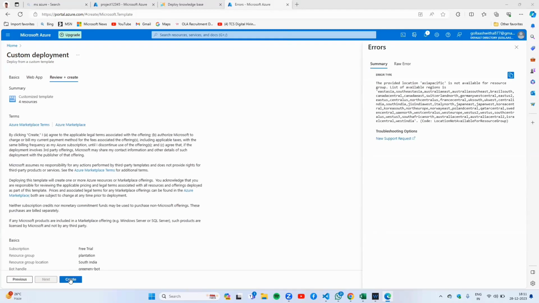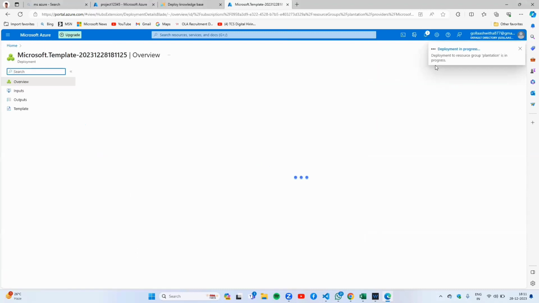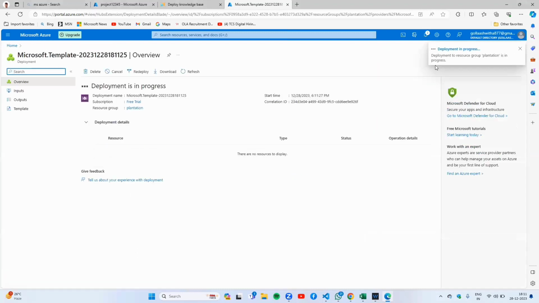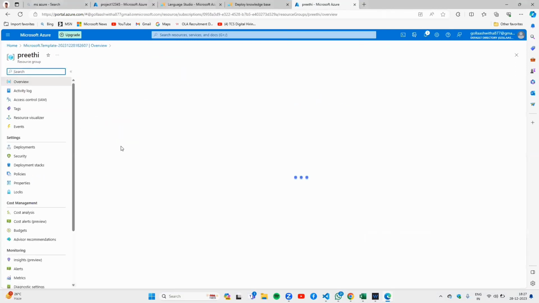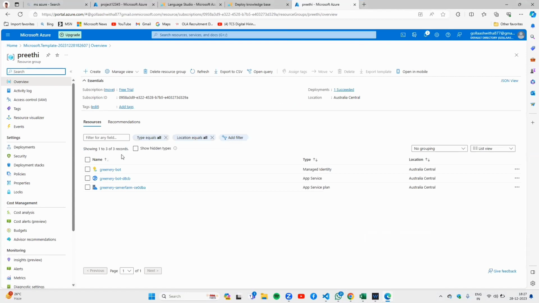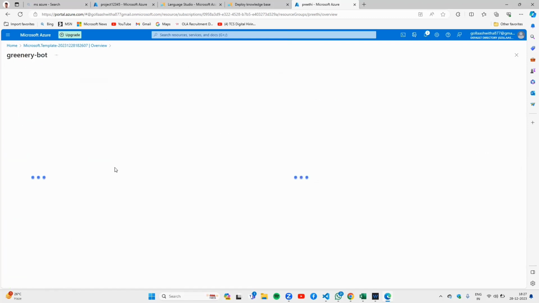Click on create. It is initializing the deployment. The deployment is in progress. It takes a few seconds. Now you can see that the deployment is successfully done. Now go to resource group. Now go to this. Once refresh here. Now click on this greenery bot.